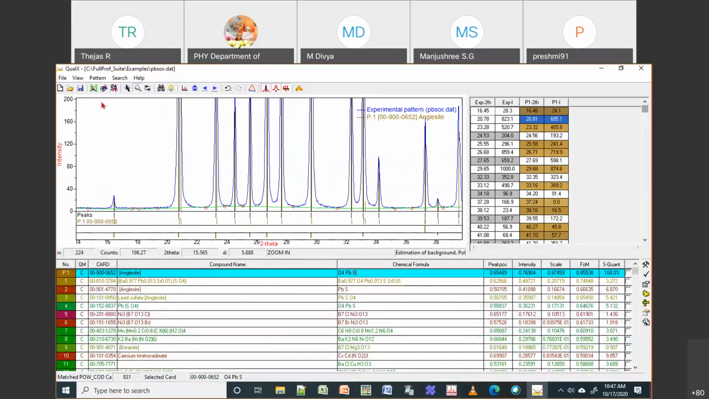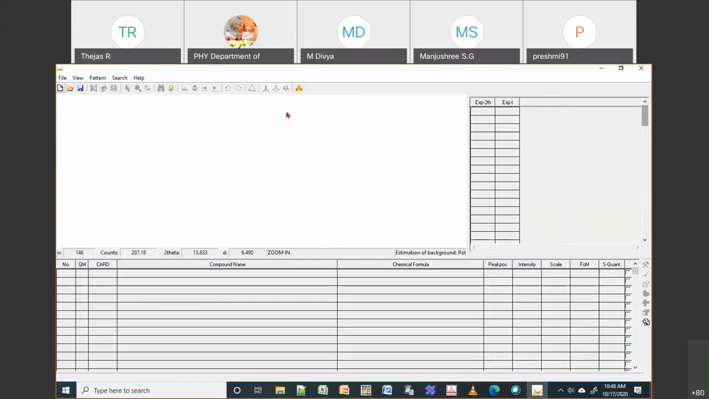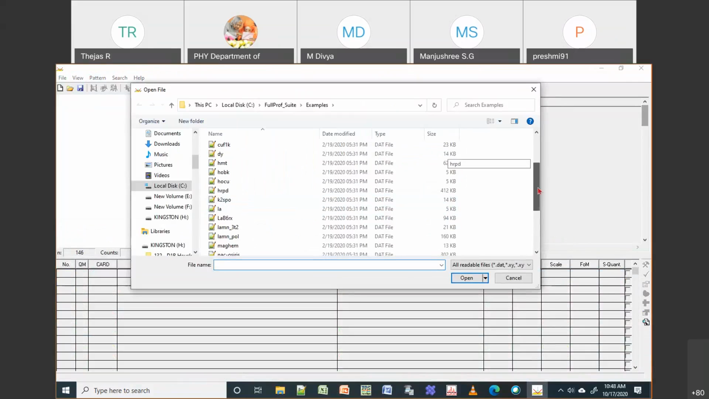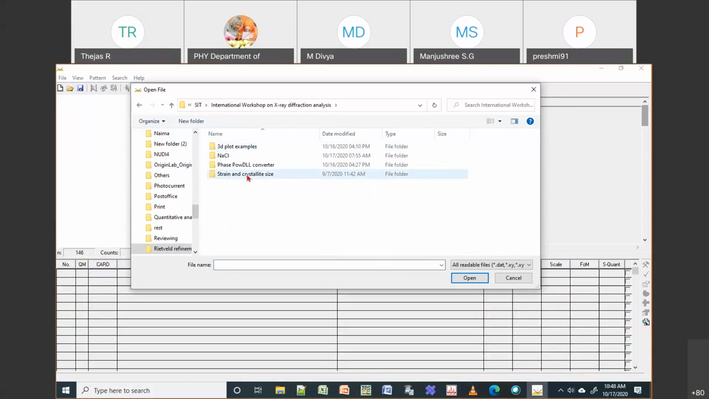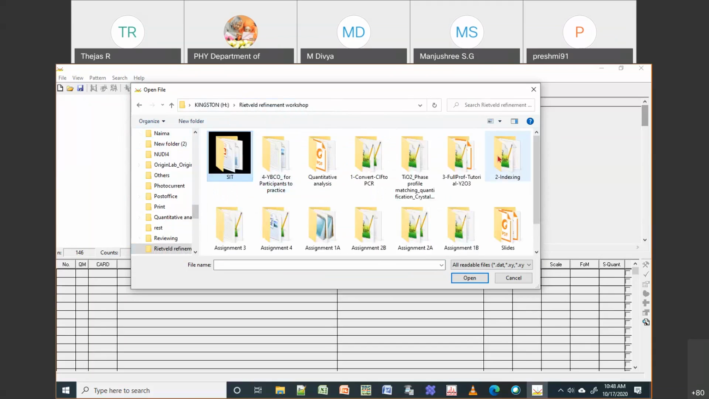Then we are going to take a break. Okay, so what I will do, I'll go here, and then I will try to import some mixed phase. So just a minute, because there are too many files.